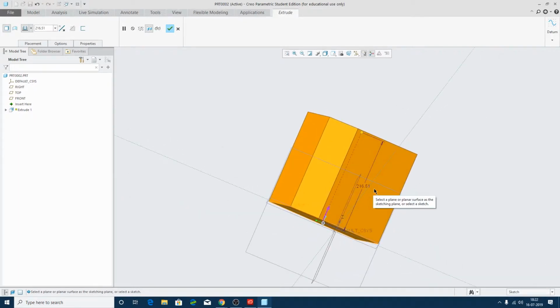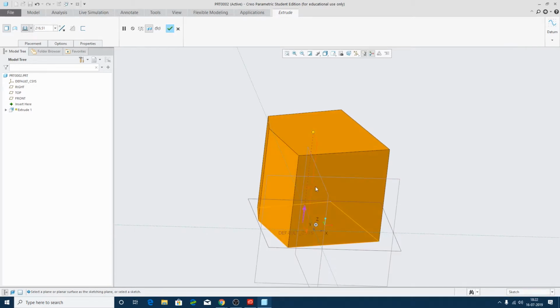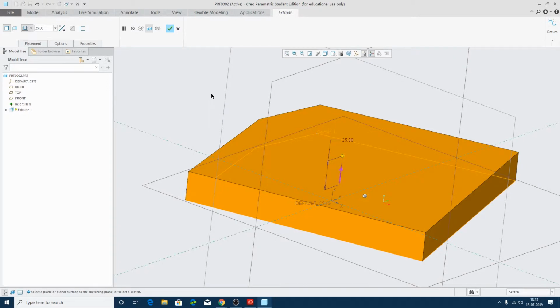So by default, Creo creates extrude of finite value in one direction. This is one of the basic types of extrude that you can create. For example, I'm going to create a plate of thickness 25 mm. So I'm going to change this value to 25. And here you can see we have successfully reached the desired result.